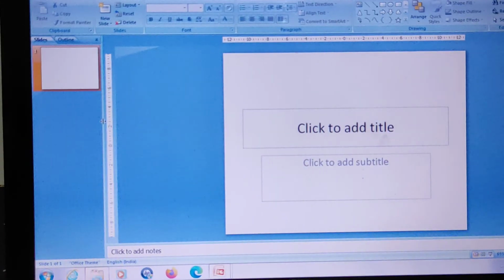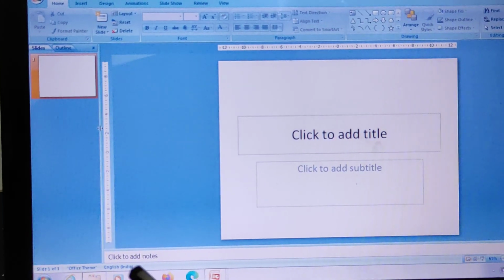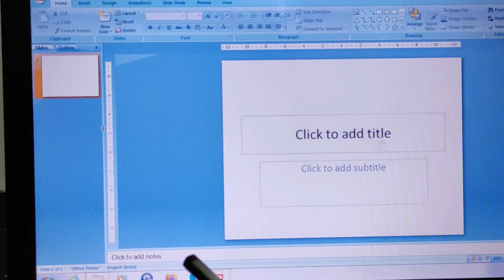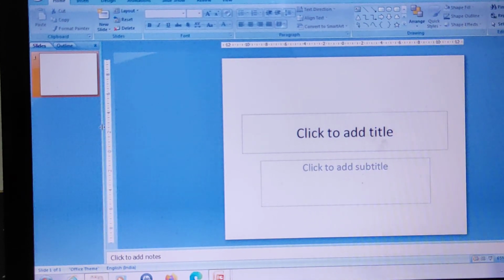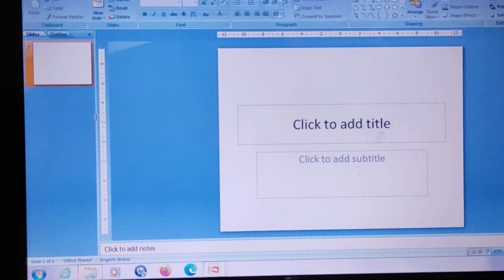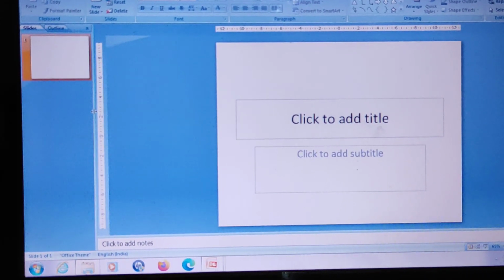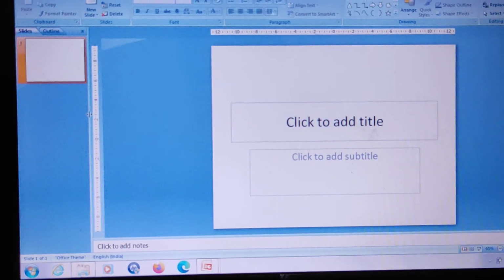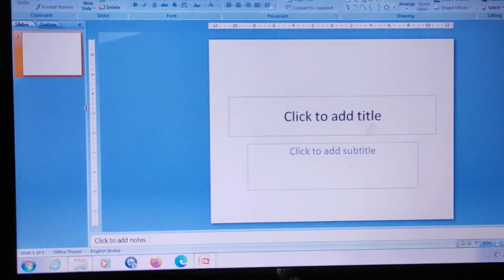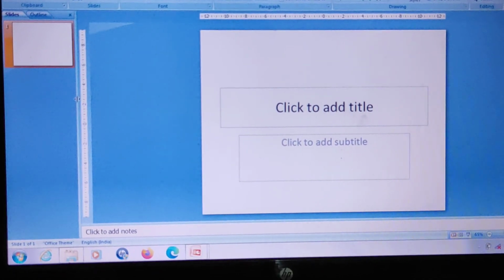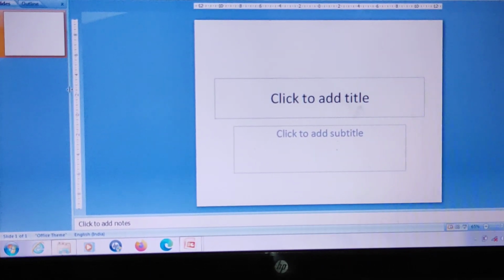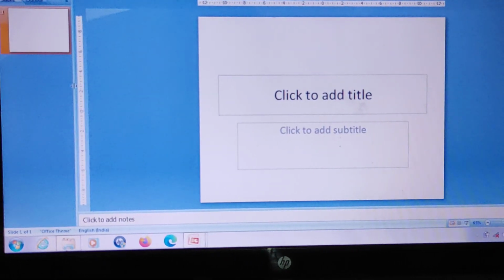Now next is notes pane. So this is a notes pane, this one. Here it is written, click to add notes. So it displays the notes for the current slide. This is a text area that consists of notes meant for you or remarks to share with your audience. That means you can add here some extra text, some extra knowledge, some extra points also regarding a particular slide.